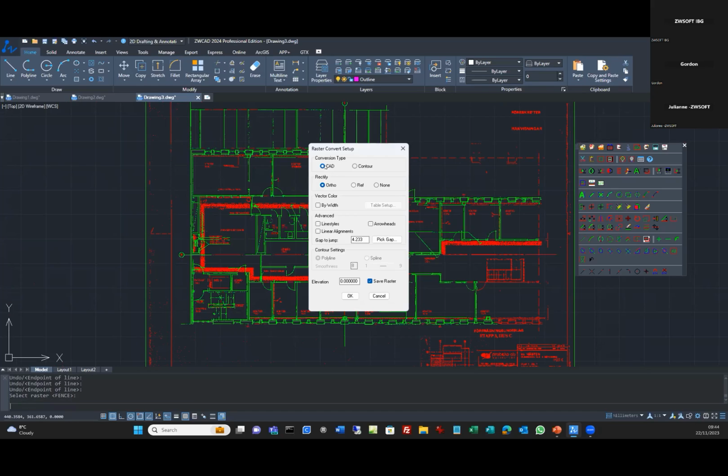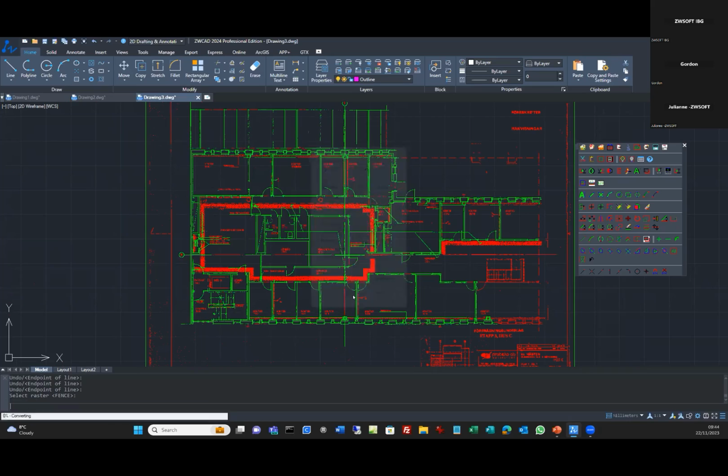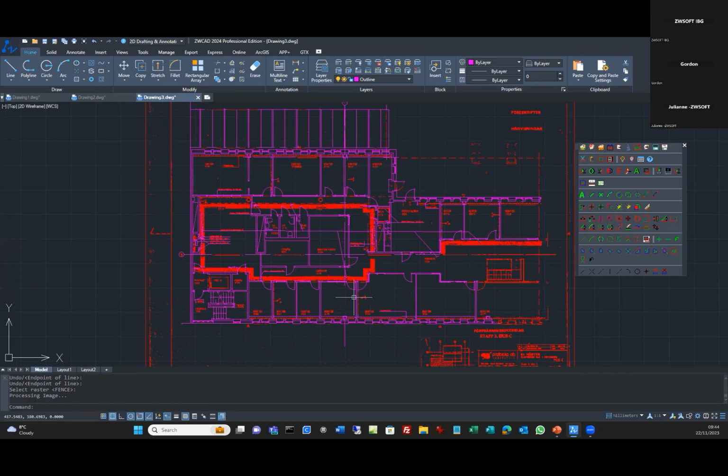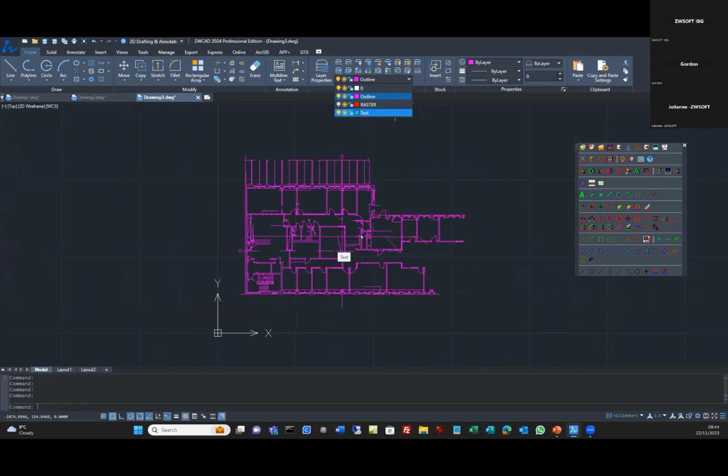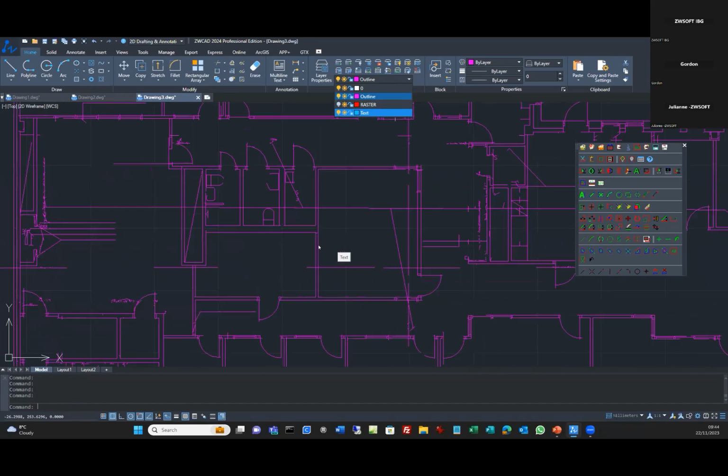CAD is lines, circles and arcs. Contour is polylines and splines. I say CAD, want to keep them all orthogonal. I don't want to save the raster, say OK. So now everything that's purple is now DWG. So these are all now proper lines, arcs and circles. If I turn off my raster layer, you can see that everything there is now DWG.